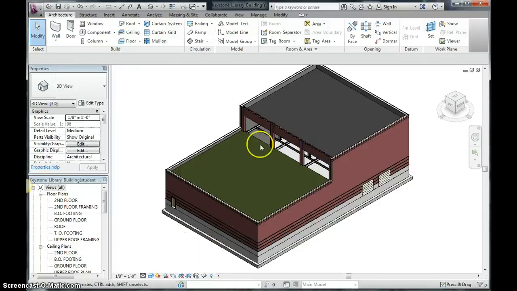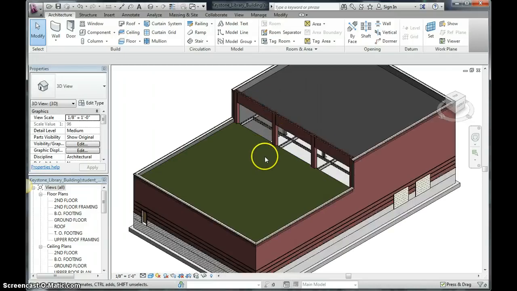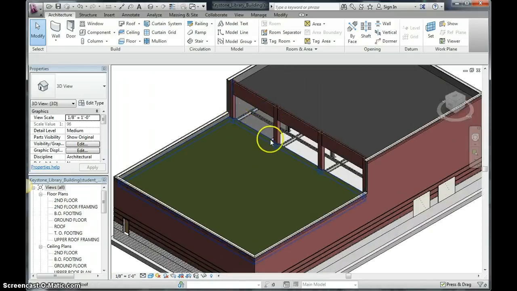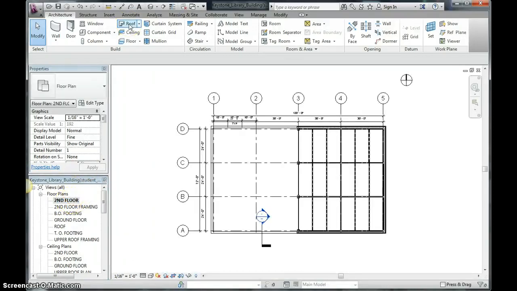Alright, let's add a floor to the upper roof. So this is sort of what you should have at this point. Don't yet have our retaining wall in here, but we need to put our floor in there first. So we'll go to second floor, and then click on floor up here.